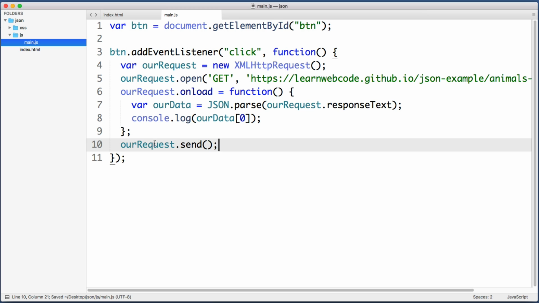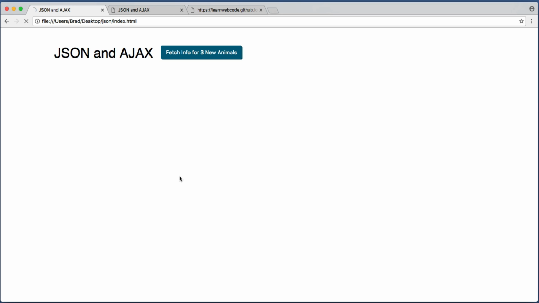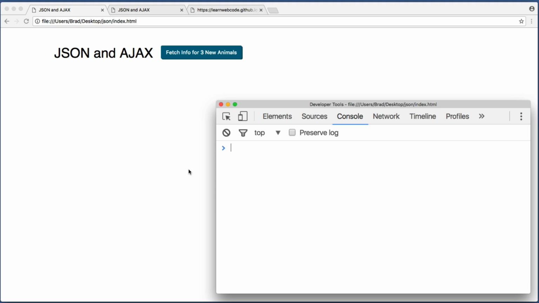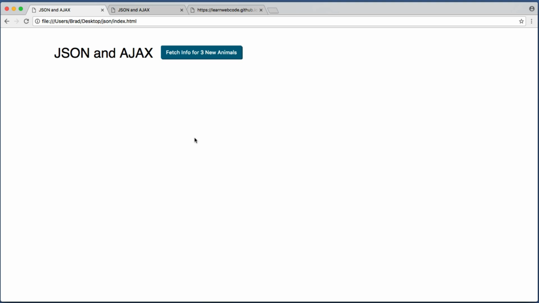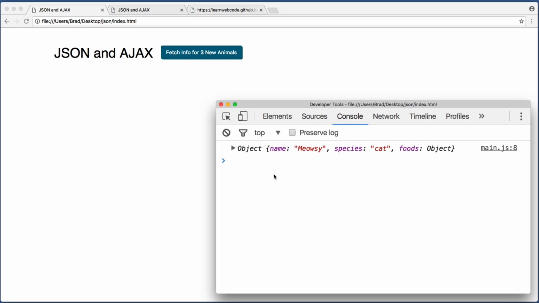If I save this and refresh in the browser, notice that my console is empty. But as soon as I click the blue button, now if I check my console, we see that our AJAX request ran successfully. Next, we don't actually want to log anything to the console. That was just for testing purposes. What we actually want to do is add HTML paragraph elements for each animal that says their name, their species, and so on and so forth.